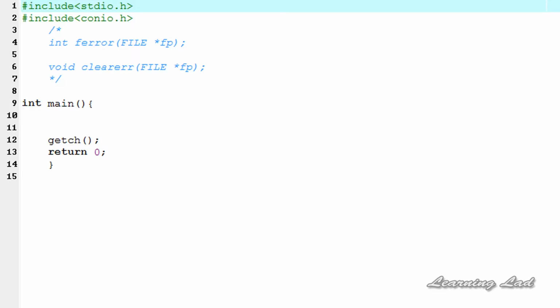So in this tutorial I'm going to teach you how we can detect and clear the read and write errors in C. For that purpose we're going to use two functions. One is called ferror and another one is called clearerr.